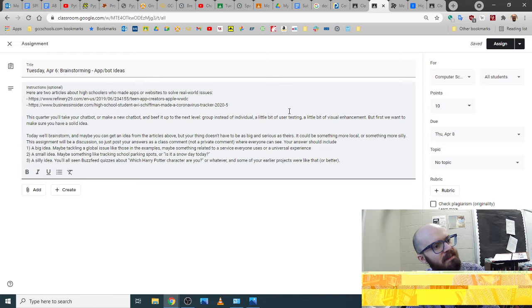2, what about a smaller idea, something local or something temporary? So, for example, I heard a little story yesterday about some conflict with the parking spots. So what if somebody made a little app that tracked which parking spots were taken and which areas were off limits and things like that?